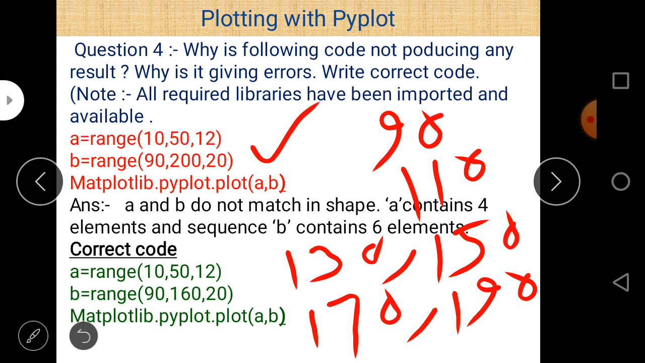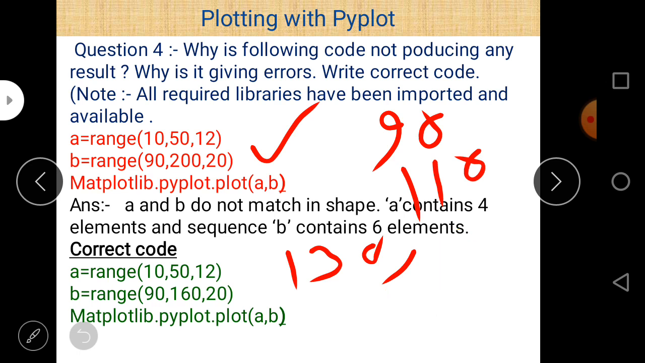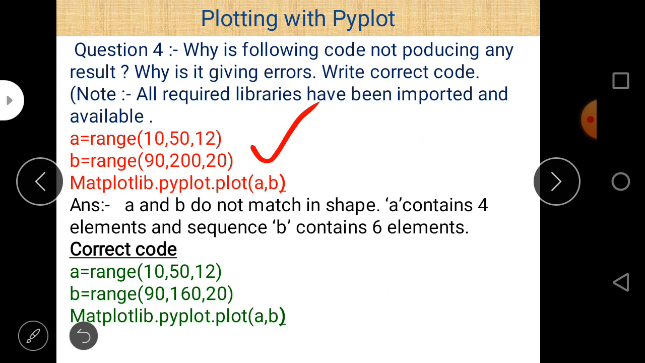A contains 4 elements and sequence b contains 6 elements, and these two sequences a and b contain different numbers of elements. That's why a graph cannot be printed at all. So now, correct code. What is correct code? There is only one possibility: either we have to change the range of a, or we have to change the range of b.